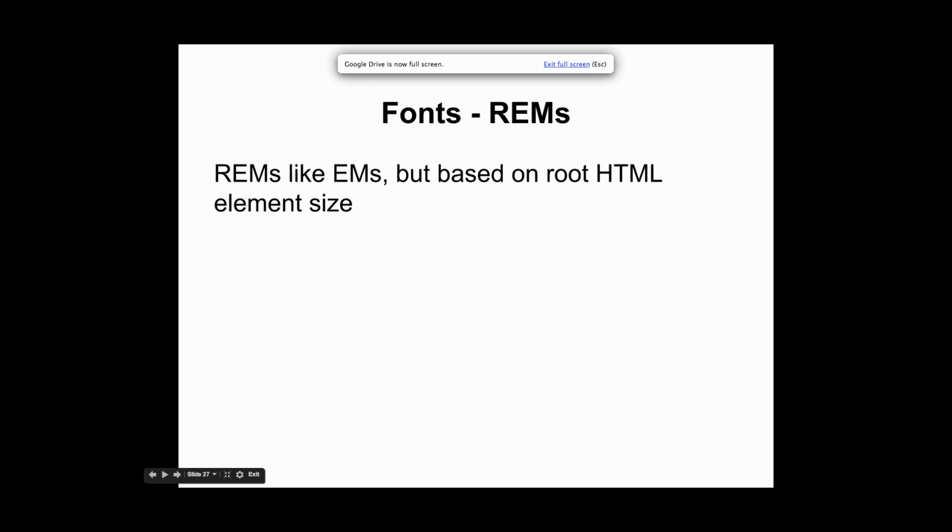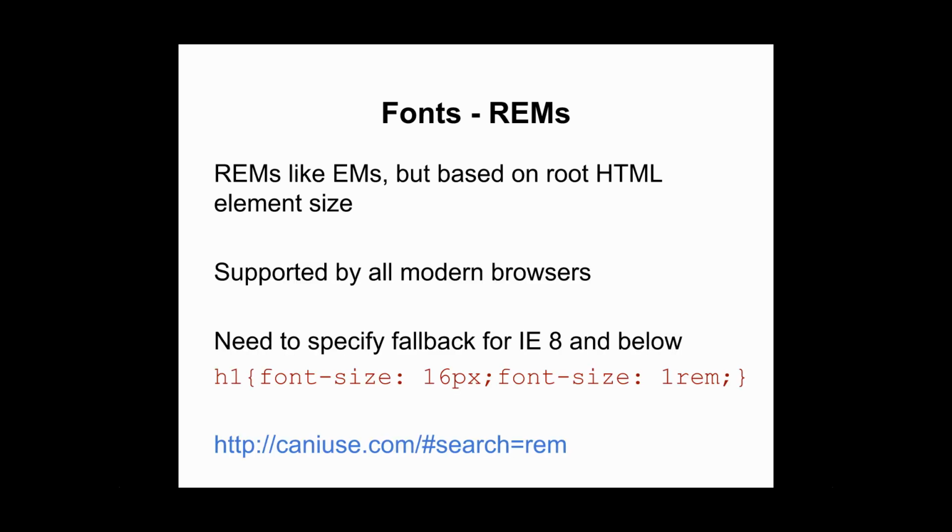So yeah, rems are basically just like ems, but they're based on the root of HTML. So the size that you specify up on top at the HTML level will be consistent throughout the entire document. They're supported by all browsers. Here's what I was talking about, being able to specify a fallback for IE8 and below.